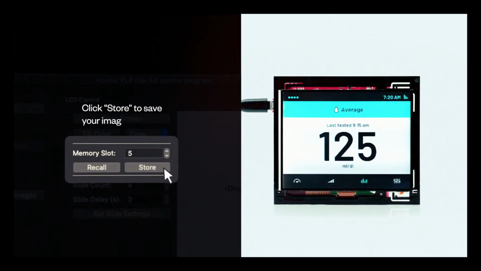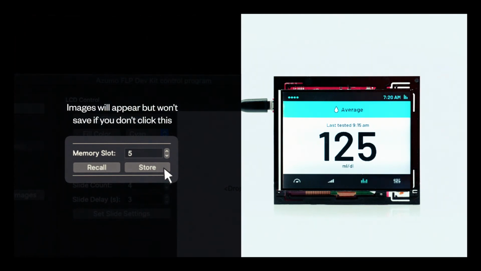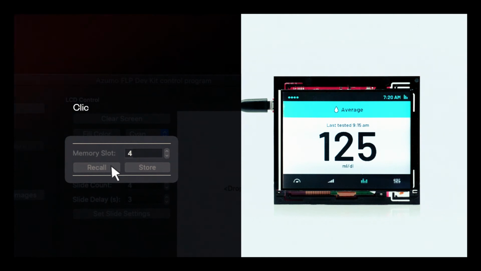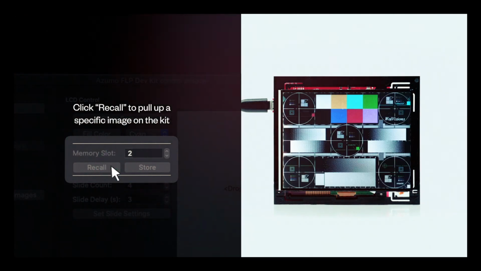To save the images to the kit, make sure you click Store. Images will appear but won't save if you don't click this. You can click Recall to pull up a specific image on the kit, and scroll through your images using the carrots or arrows.